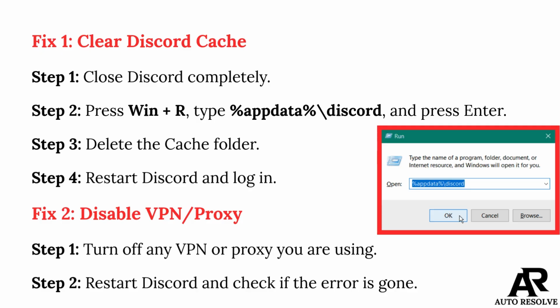Fix 1. Clear Discord cache. Step 1. Close Discord completely. Step 2. Press Win plus R, type %appdata%\discord, and press Enter. Step 3. Delete the cache folder. Step 4. Restart Discord and login.